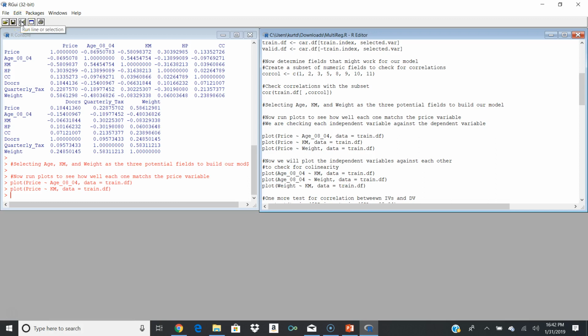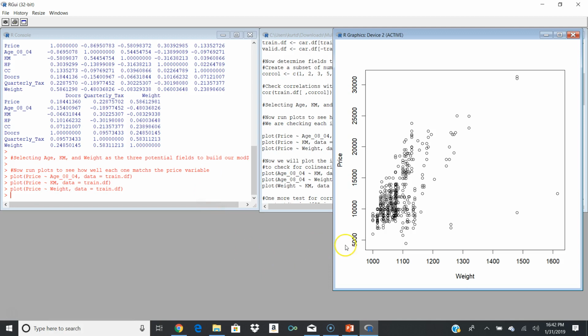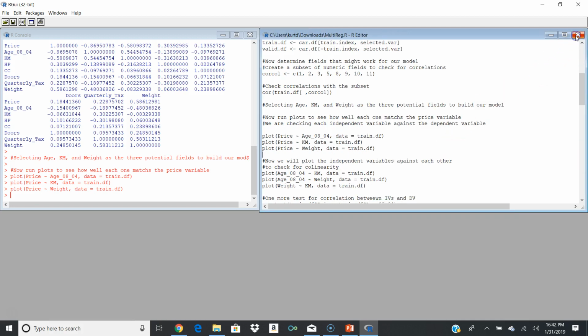And then the last one we're going to look at is the weight. And the weight is a positive correlation, because the higher the weight, the higher the price. So it's kind of going in a different direction, but if you were to put a trend line through this, you could see that most of those data points would fall along that trend line. And so that would still be a pretty good predictor.